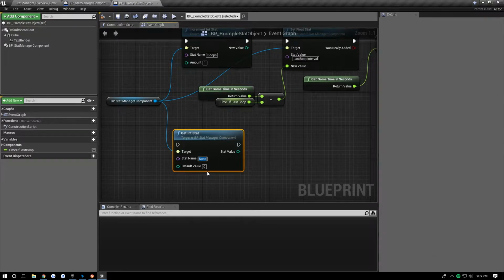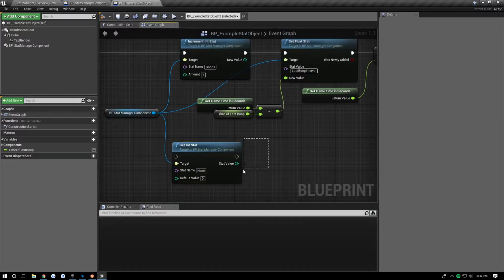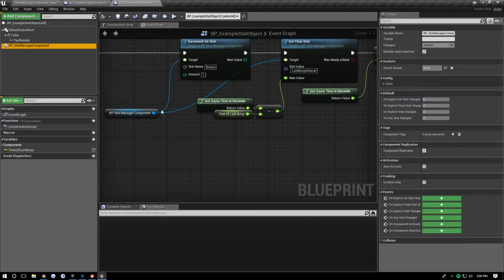For example, if you have an unbooped cube, there's no reason to store a stat called boops if it simply has never been booped, because if you just grab that stat from it later, you'll simply get the default value of 0. Now, you can use this again for all sorts of things. I primarily use it for, again, tracking kills and deaths in a generic shooter. But that's really all this component does, is it simply stores ints and floats.